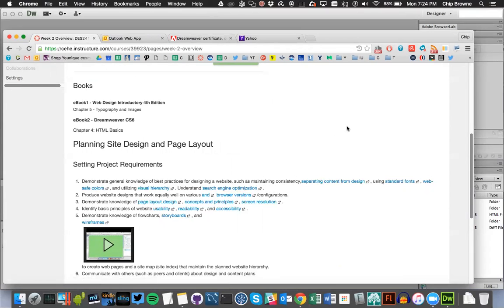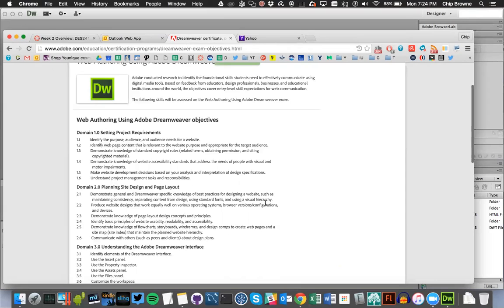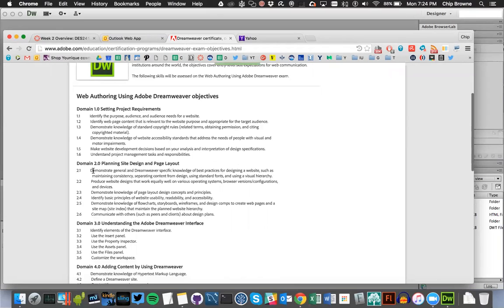Maintaining consistency. Let's see how close it is. Separating content from design, using standard fonts, and using a visual hierarchy. All right, this is this week's focus. Produce website design to work equally well on various operating systems, browser versions, configurations, and devices.